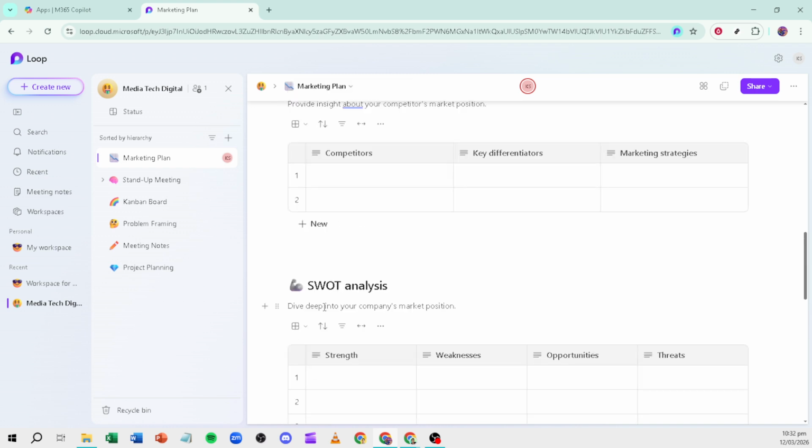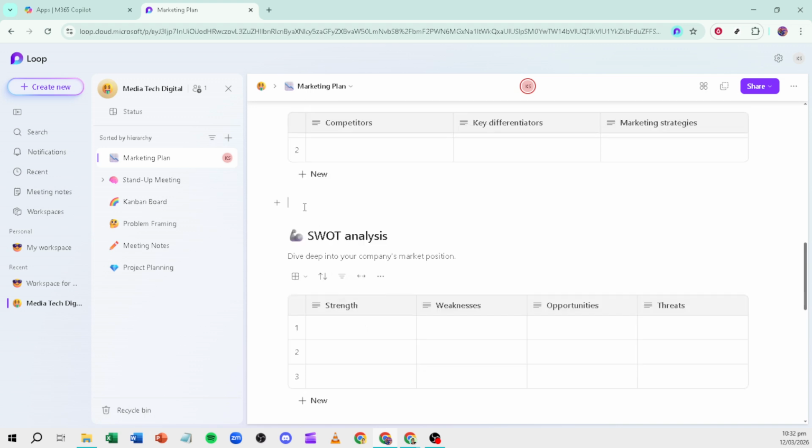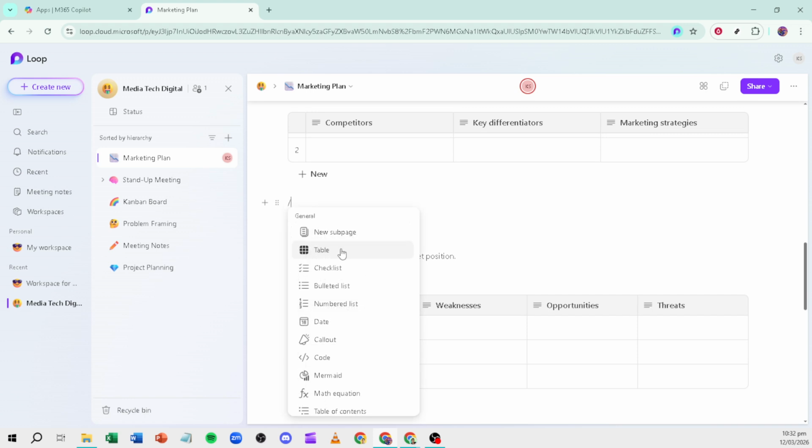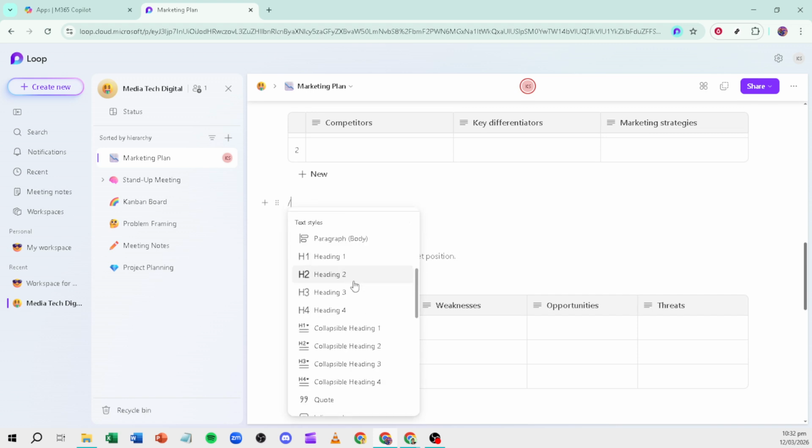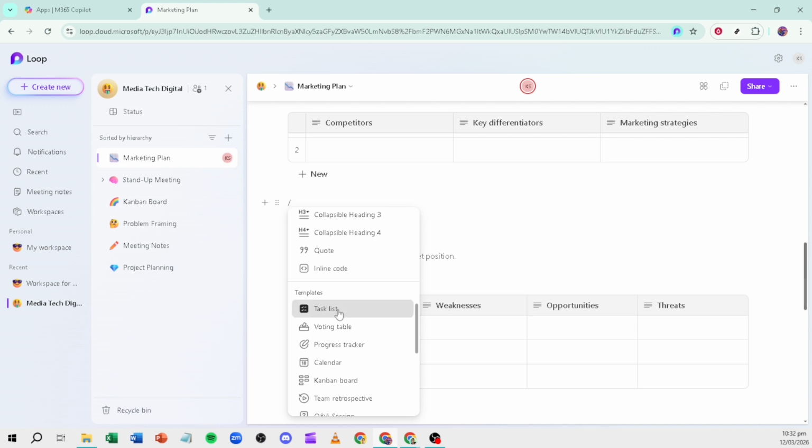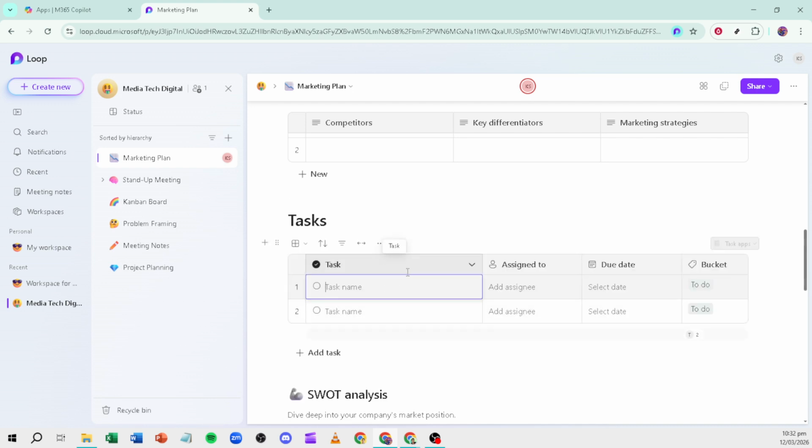Now, start writing. Type directly on the page, and when you want to add structure, press the / key to open the command menu. From there, insert tables to track items, checklists for simple to-dos, images for visual context, and task blocks you can assign.